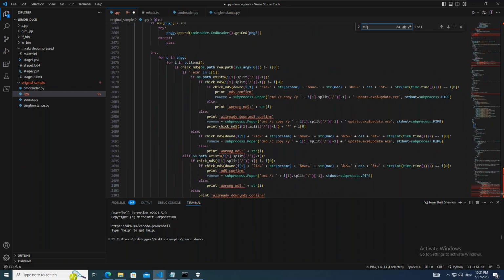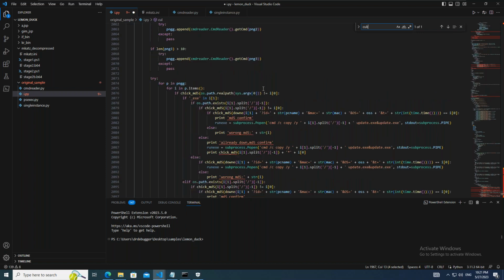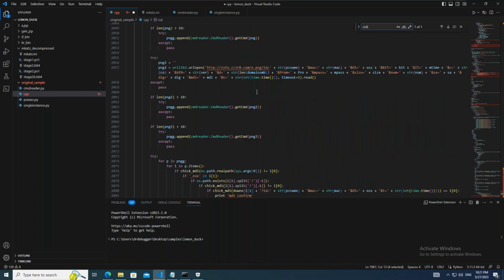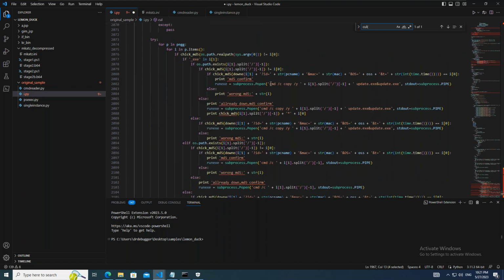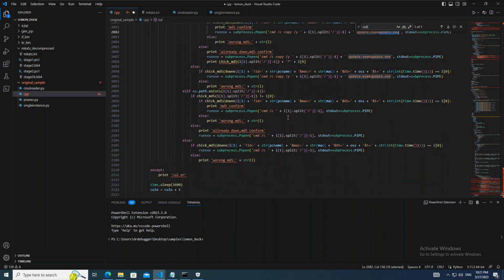And then after a successful download of the binary, maybe it will be DL or MDL or any other binary, the next thing it does is simply copy that file, rename it as update.exe, and then execute the binary. So this is what it does.